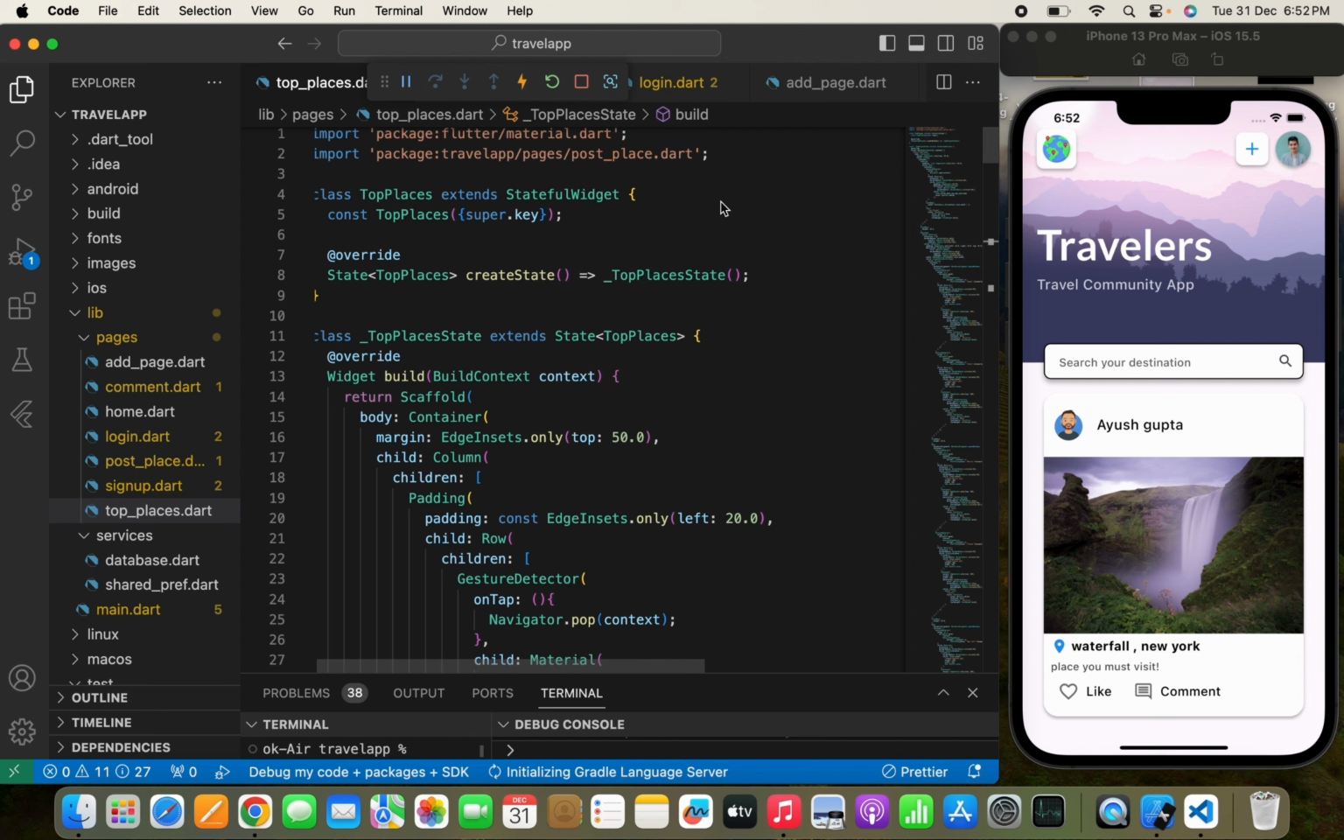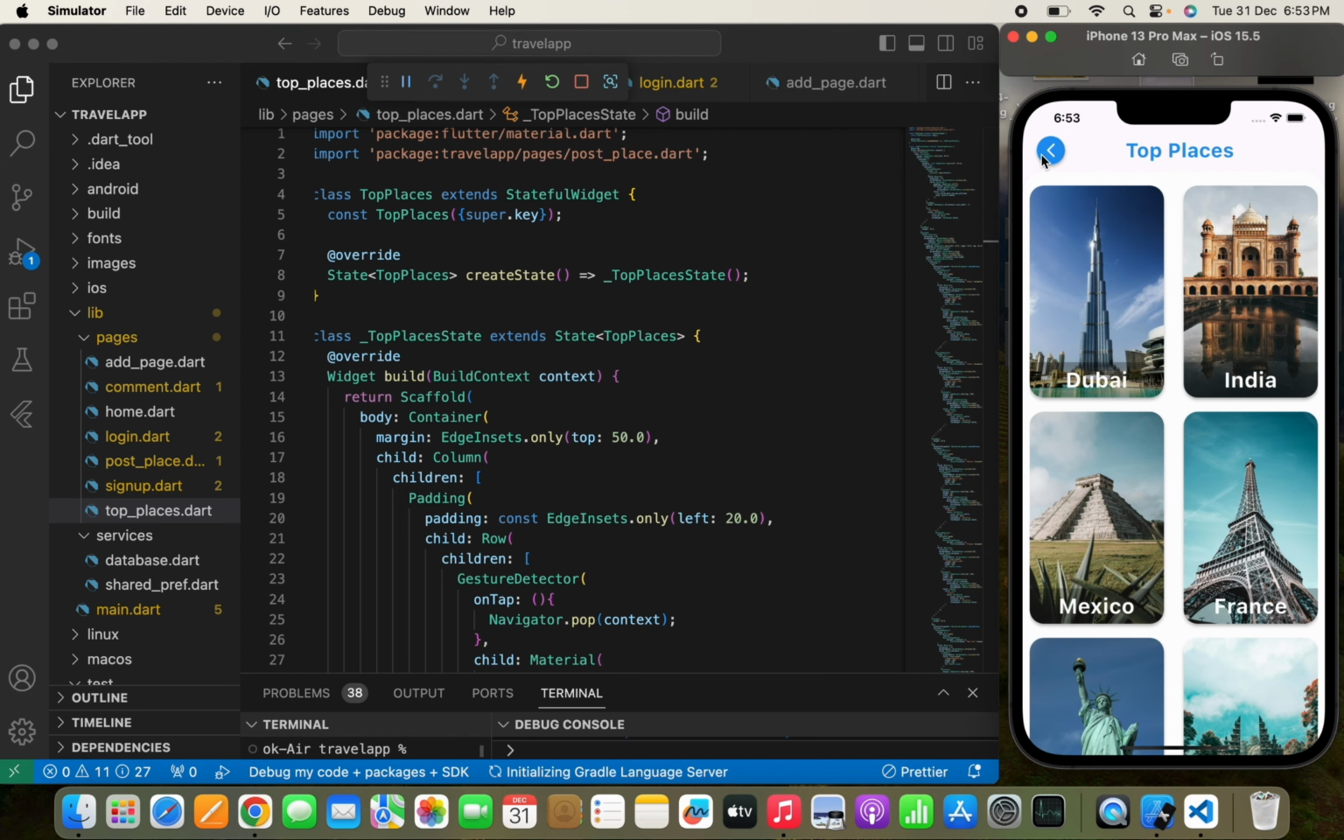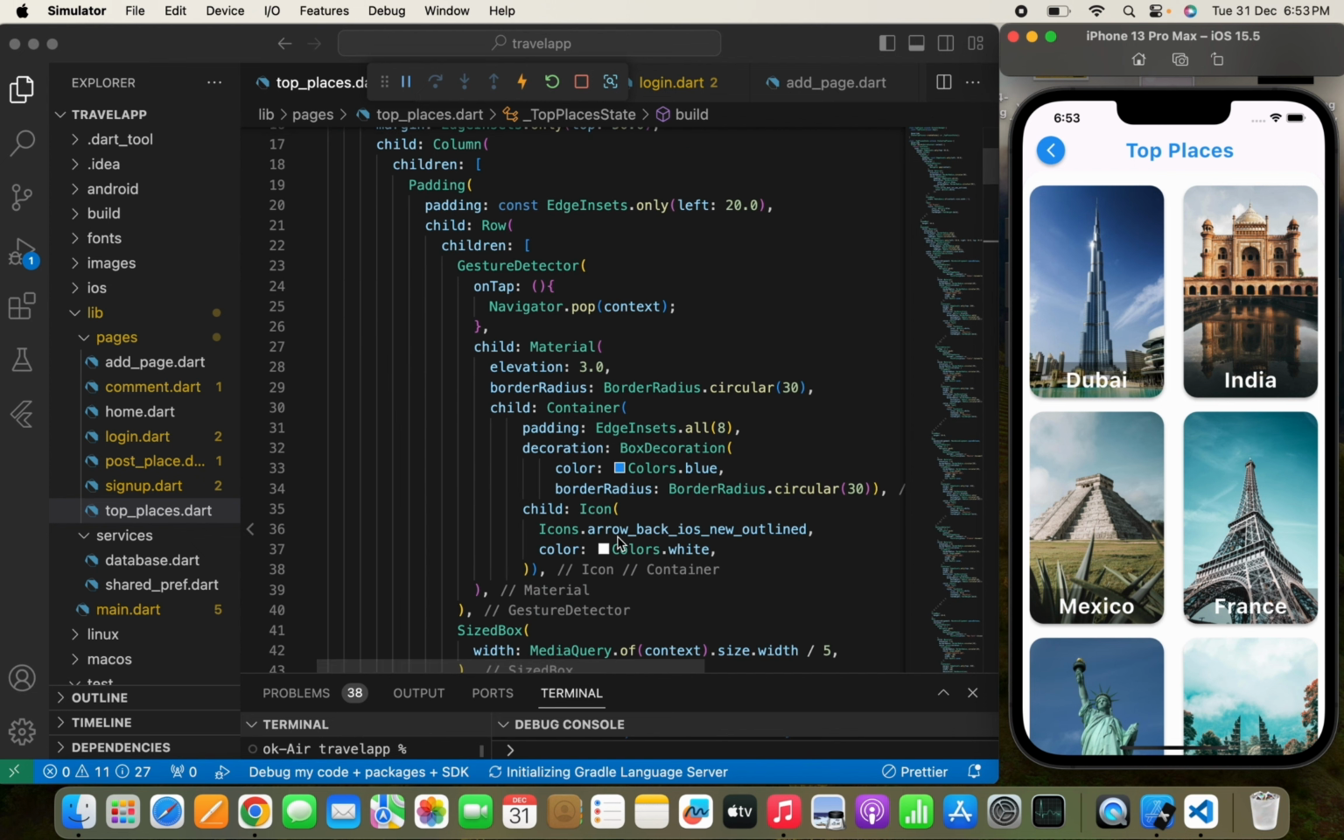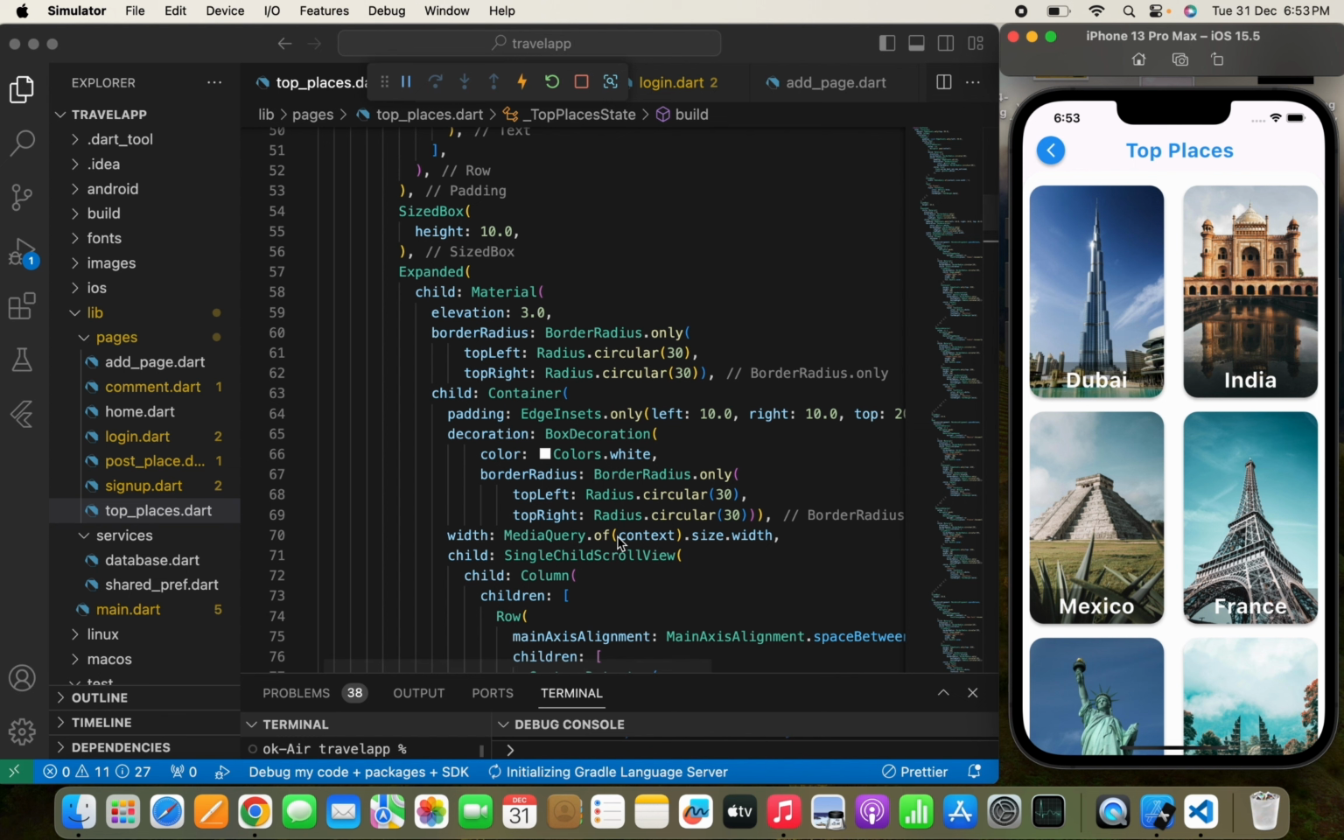So now in the top places page, we'll simply move, and here in the top places you can see that I have added some of the backend for our top places page. So here I basically want, as I've told you, that when the user presses this Dubai, they will get all the posts related to Dubai, same for India, Mexico and France. Yeah, so this was the reason for creating our top places.